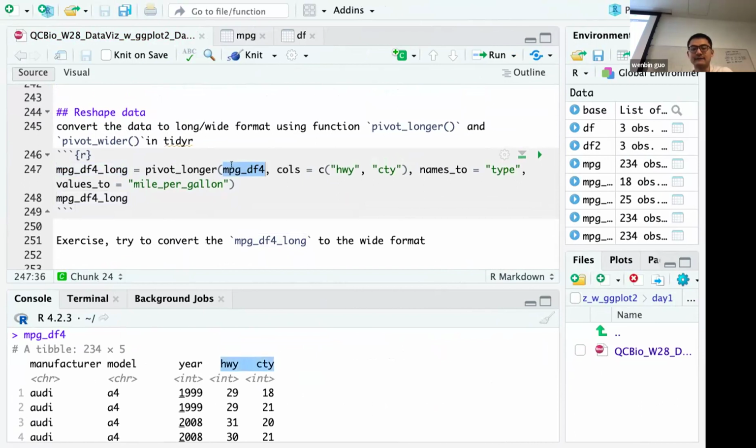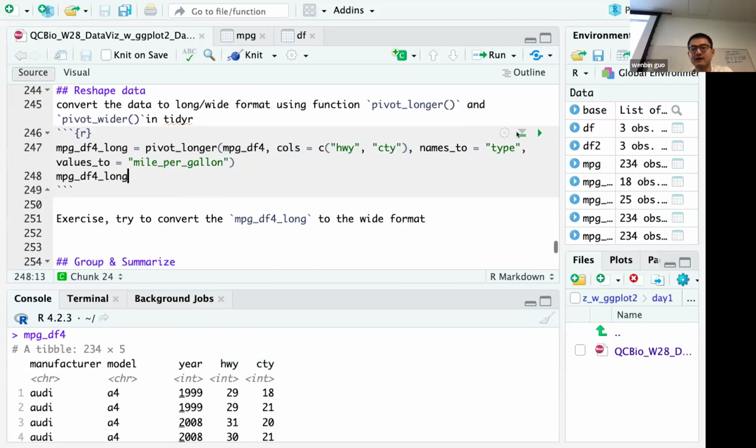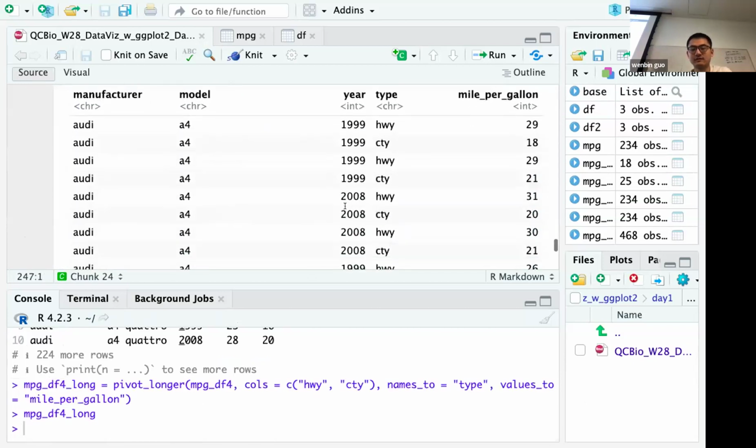So basically we specify the mpgdf4. The first argument is the data frame, and then the columns are the variables that we want to convert into the long format. And we specify the names to type and the values to mpg. So after we run this whole function, we assign the output into a new data frame, and then see what the output of the new data frame is.